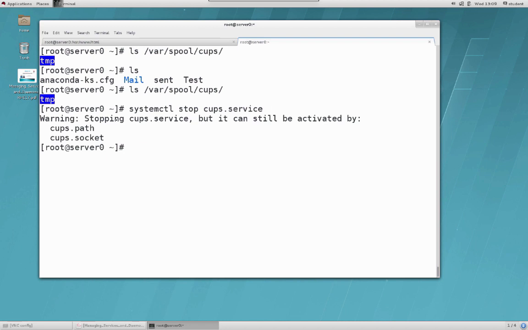Okay, so what it is telling us here is it says stopping the cups service, but it can still be activated by cups.path or cups.socket. I mean, it's not mandatory, but it can be activated by either one of these units. So I'm also curious to know the status of these units. So let's just have a look at that.